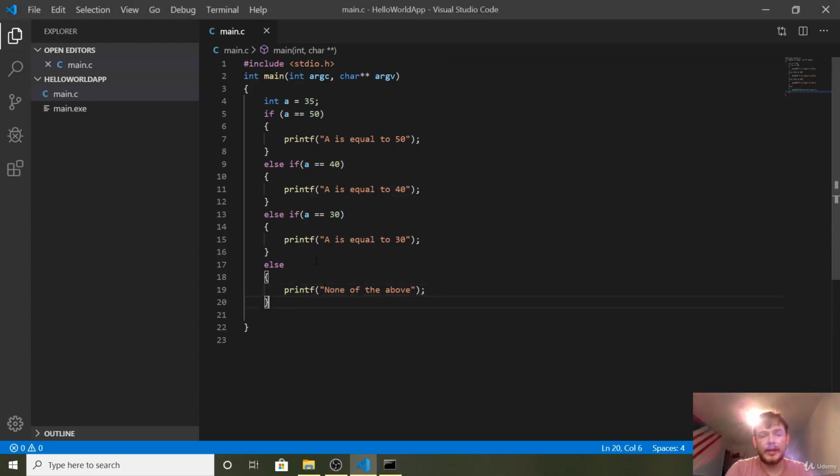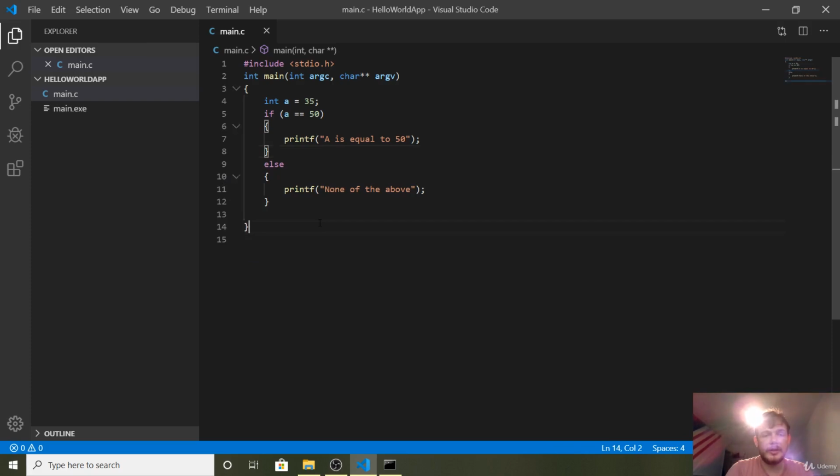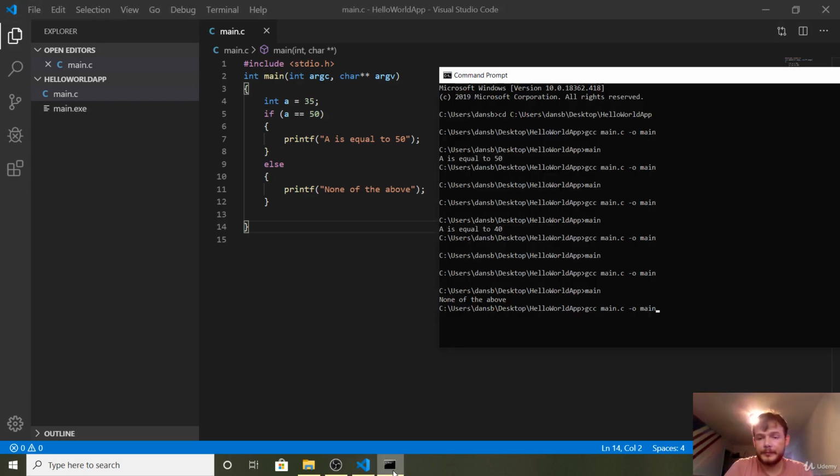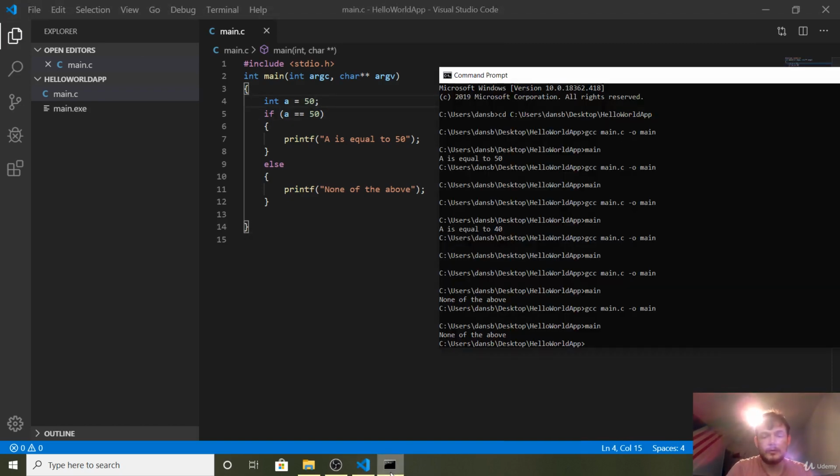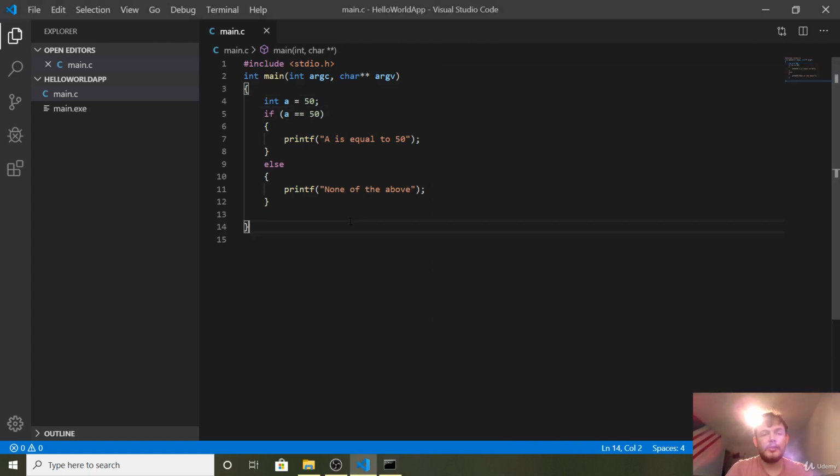So that is if statements, and you can have an else with only one if, just like this. So we can say if a is equal to 50, print that, else print that. So now if we compile that, none of the above is shown. But if we set a to 50 and we compile that, a is equal to 50. So that is if statements for you in the C programming language. Very handy and necessary feature.